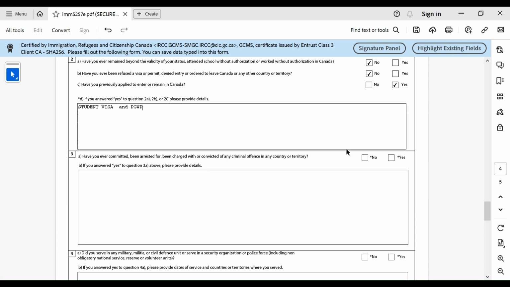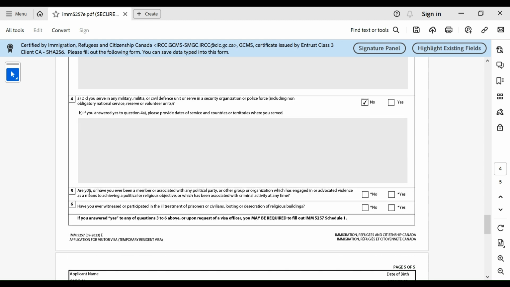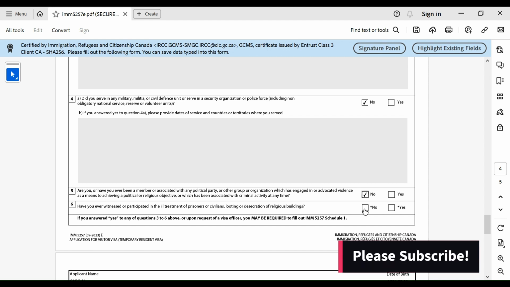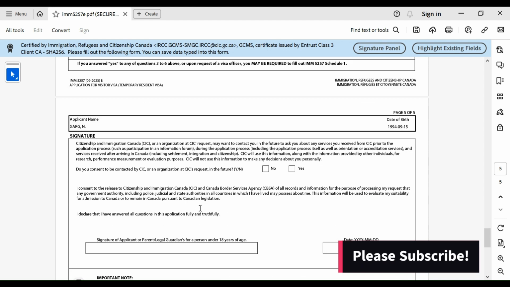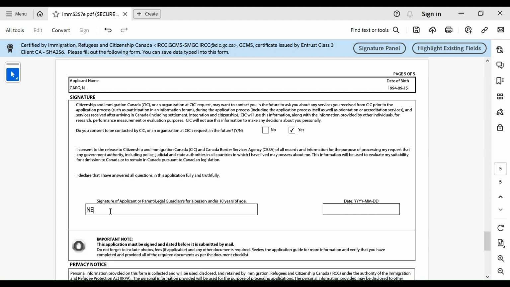Then, have you ever committed a crime or been arrested? Let's say no. Then, did you ever serve in the military? No. Are you or have you ever been a member of or associated with any political party? Let's say no. Then, have you ever witnessed or participated in the ill treatment of prisoners? No. Do you consent? Then you can read what is mentioned over here. You can go through those 3 or 4 lines, and then it says, do you consent to be contacted by CIC or an organization at CIC's request in the future? Let's say yes. And then you can sign over here and give your complete signature, and you can select today's date.